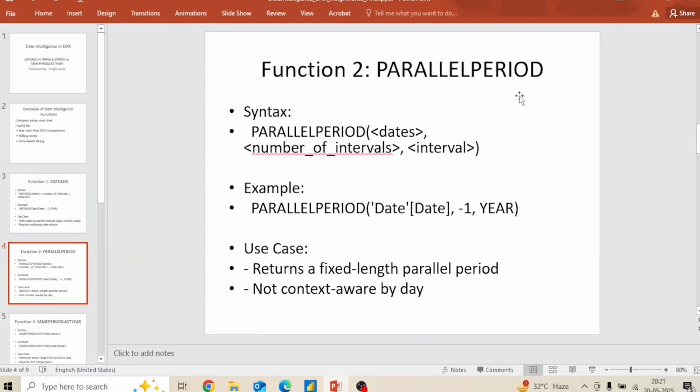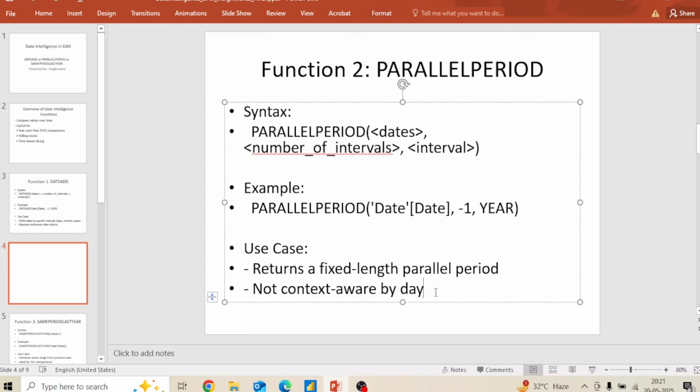Let us look at the PARALLELPERIOD function. This is the syntax of the PARALLELPERIOD function. It has exactly the same syntax as the DATEADD function. The only difference is that it returns a fixed length parallel period and it is not context aware by day. This is very important. It does not give us the day level detail of the particular aggregation or parameter on which you are applying the PARALLELPERIOD function. We will see this practically in our example, what exactly this means.